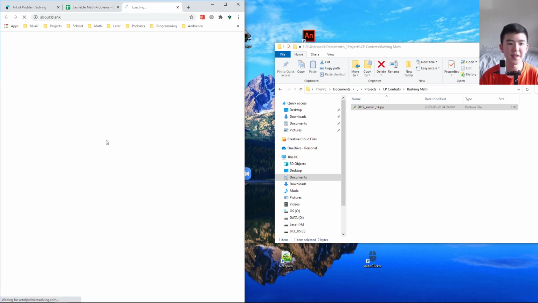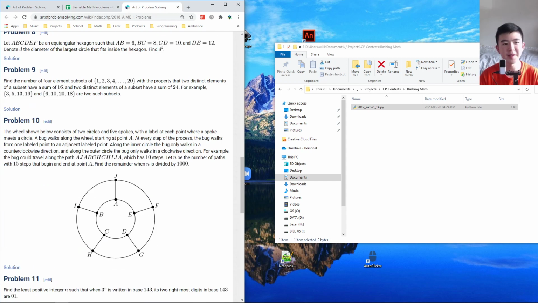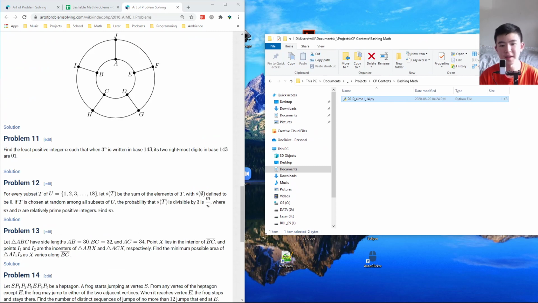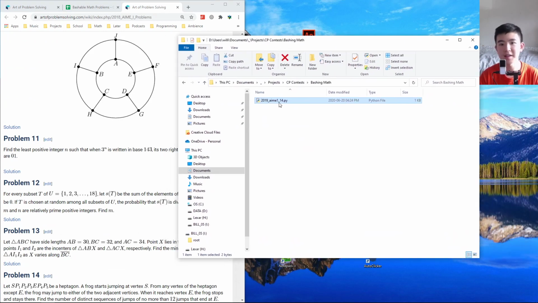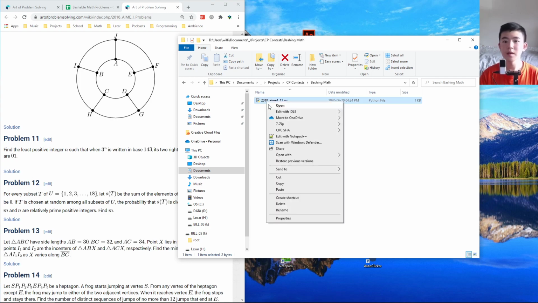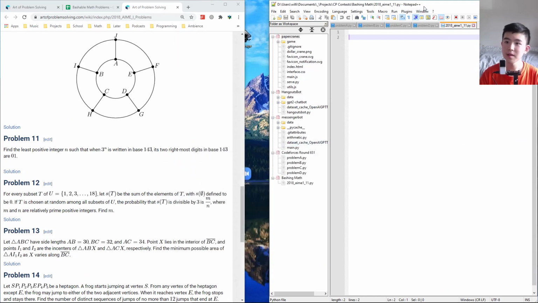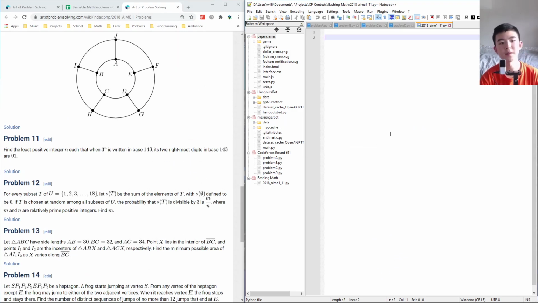Okay, we're going to be doing 2018 AIME 1, problem 11. Okay, this is good. Oh, wait. Yeah, this is a pretty easy problem to do. We're just going to be doing a lot of these because we can do them fast. So, here we go. Let's bash this. Okay, so find the least positive integer n such that when 3 to the n is written in base 143, its two rightmost digits in base 143 are 0, 1.